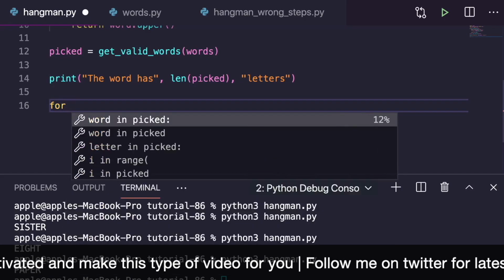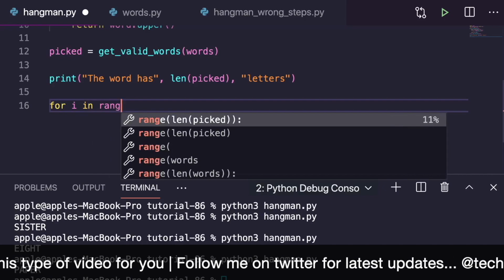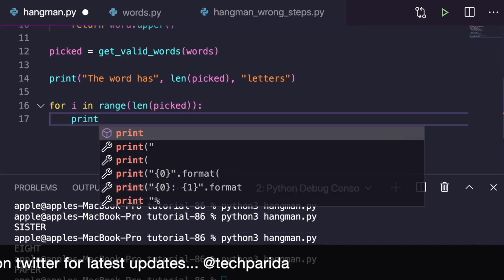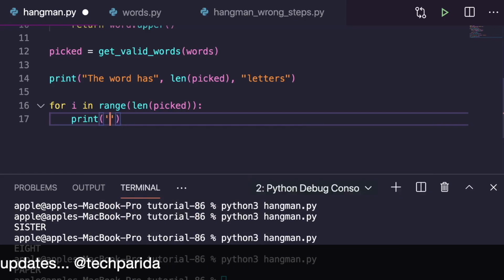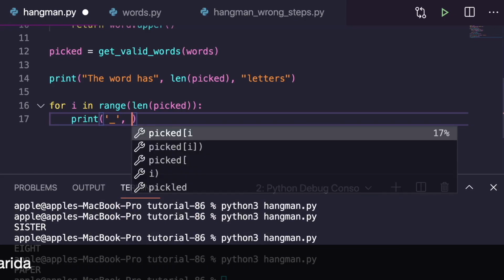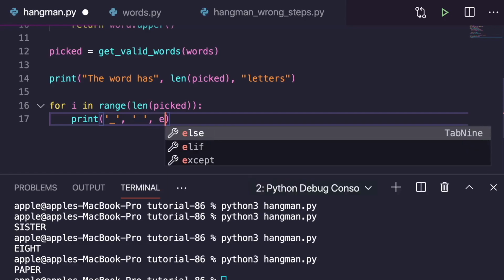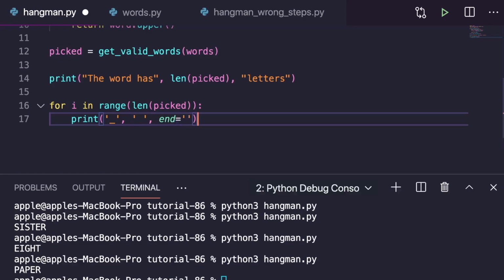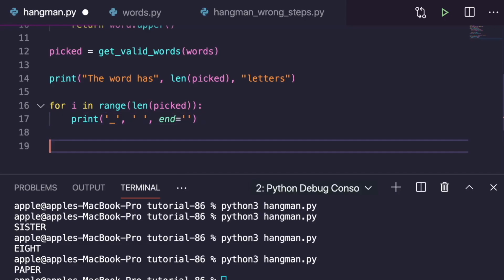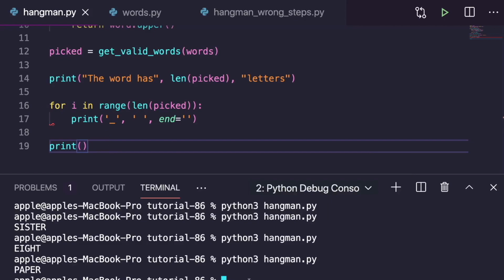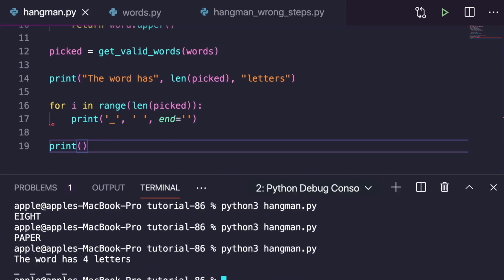Next, let me write the dashes for the number of characters in the word we have. Here, for i in range of length of the picked, print the dashes, the underscores you can say. Let me print outside of this. Yes, it will print the number of dashes. The word has 4 letters and 4 dashes, as you can see here.